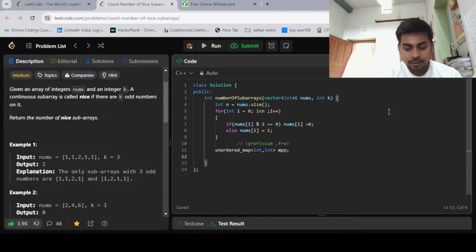And the second thing, we need a counter for storing the answer, right? And we need a prefix sum variable that will store the prefix sum value.